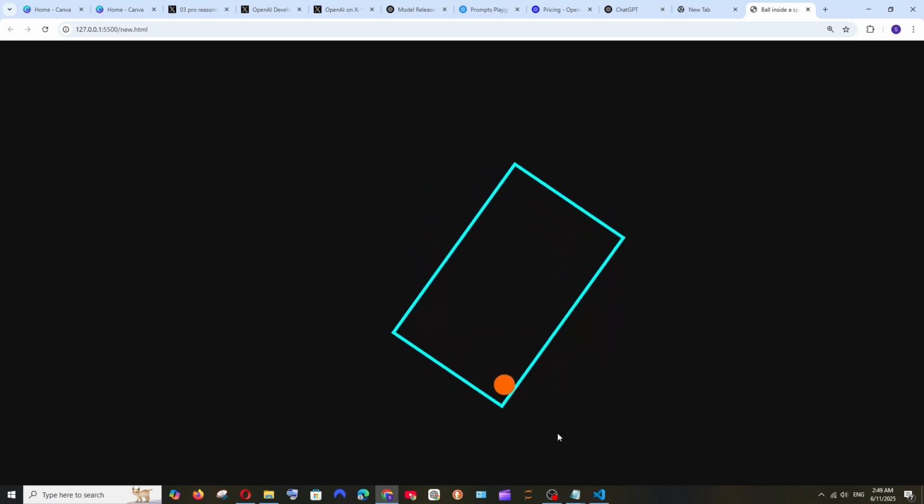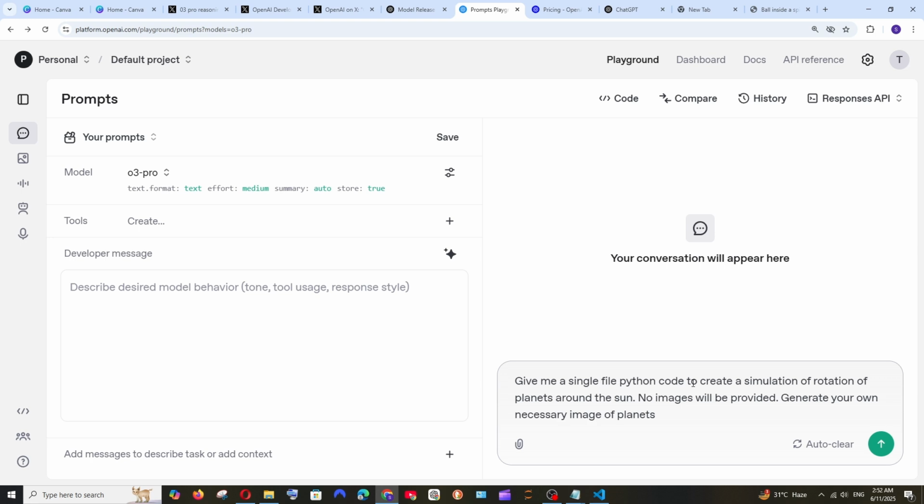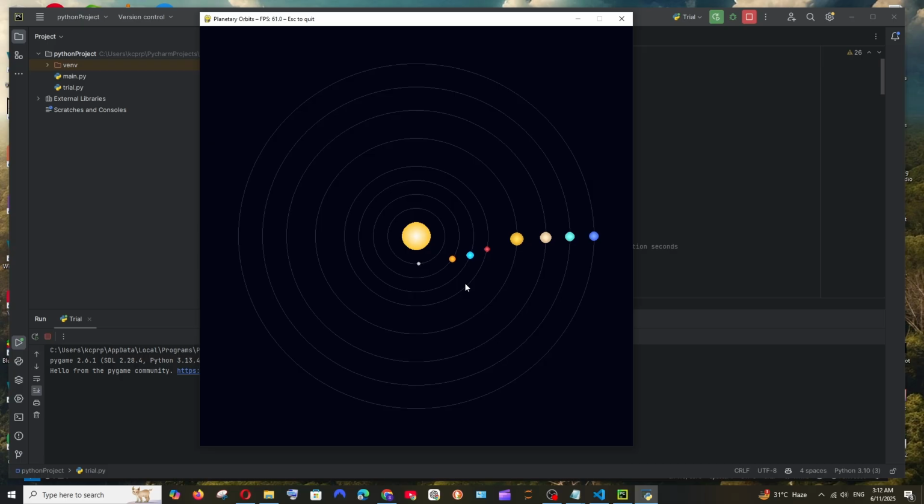So now let's move on to the next prompt. Give me a single file Python code to create a simulation of the rotation of planets around the sun. Let's see what it gives for this now, and it has done an amazing job. We have the sun in the center and we also have the other planets. I guess it has quite aligned with the rotation. As you can see, this first planet is moving, I guess it's Mercury, quite fast, followed by the rest of the planets, which are not moving at the exact same pace. So it has also got into the scientific notation, basically determining how fast each planet moves, and it has tried its best to replicate it.